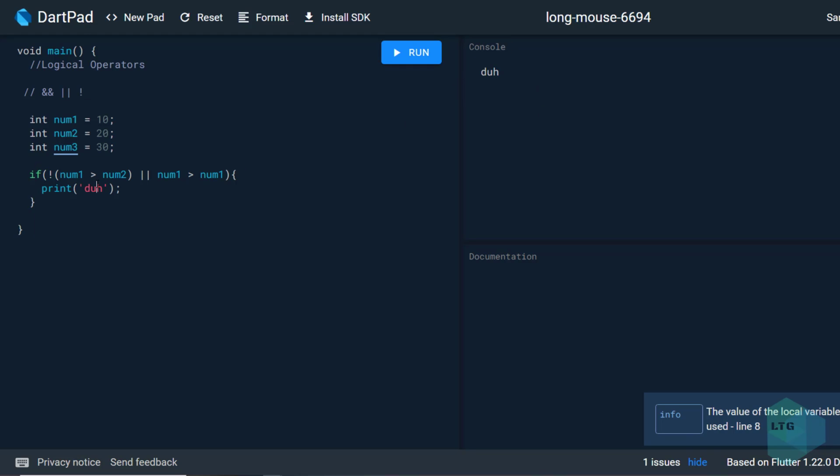Now I get a duh because what this is saying is if this statement is not true, which it is, so that makes it true, so it's kind of a double negative there, or this statement is true, then we get duh. So that's the not operator. And you can use it a lot of ways.